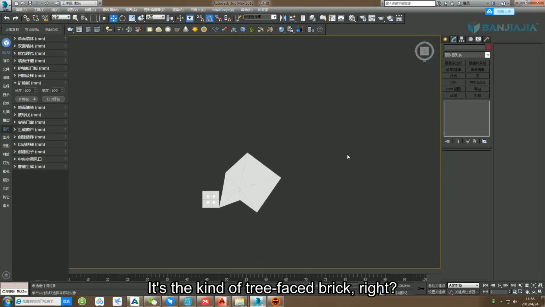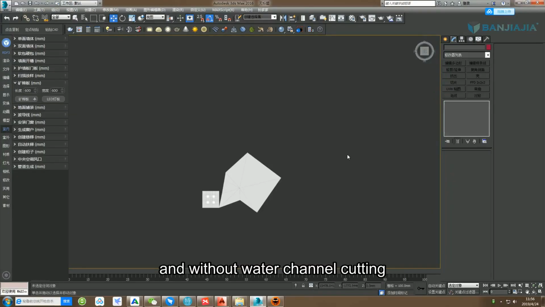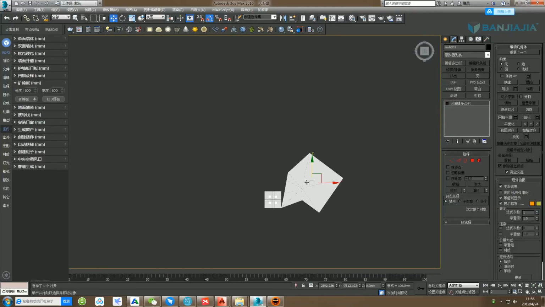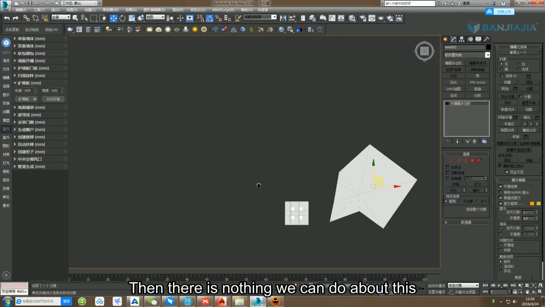For example, there is the kind of tree-faced brick, 600x600, which is laid piece by piece. Then there is another kind, marble. For example, there is water channel cutting, and without water channel cutting, that is, with patterns and without patterns. What if there is a pattern? Then there is nothing we can do about this.